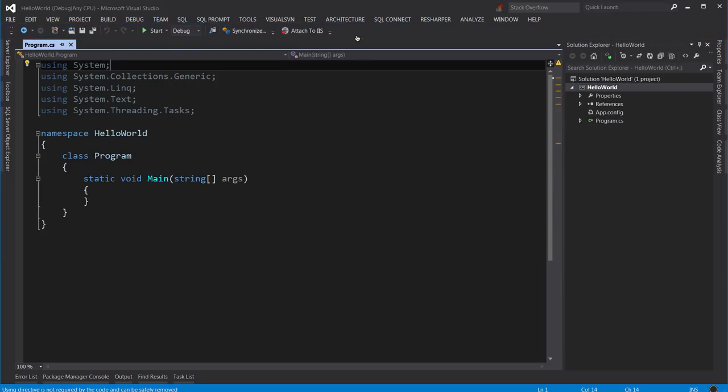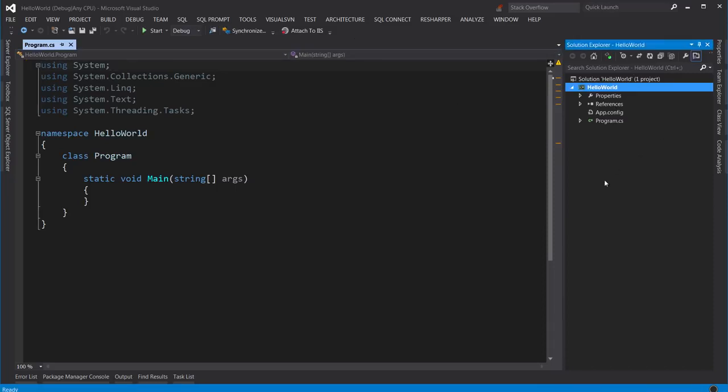So we created a console application, and on the right side, you see the Solution Explorer panel. In case you don't see that, go to View and select Solution Explorer. So at the top, you see we have a solution, which has only one project. Under that, we've got the project called Hello World. Look at these 4 items here.